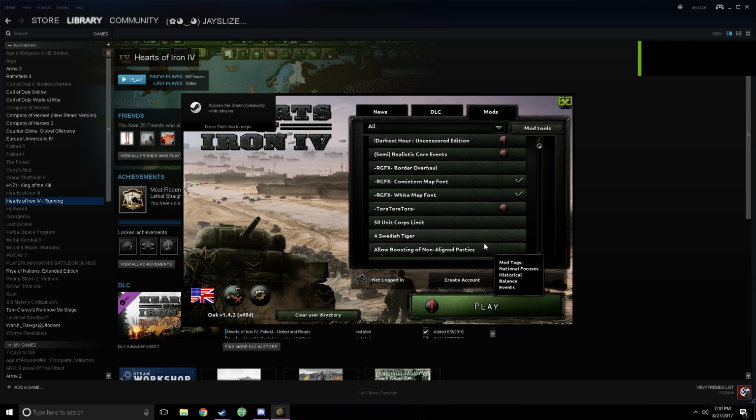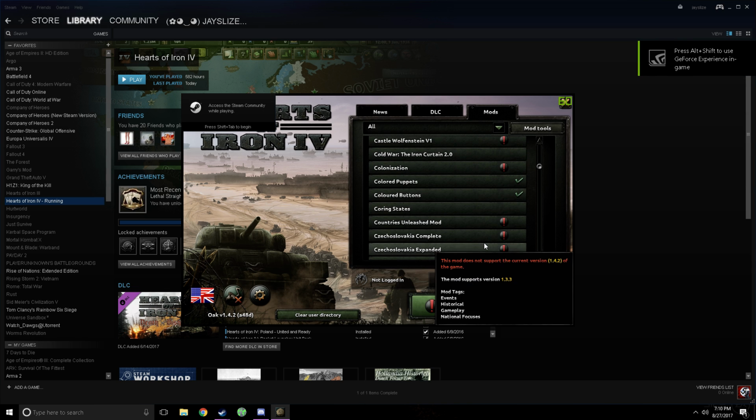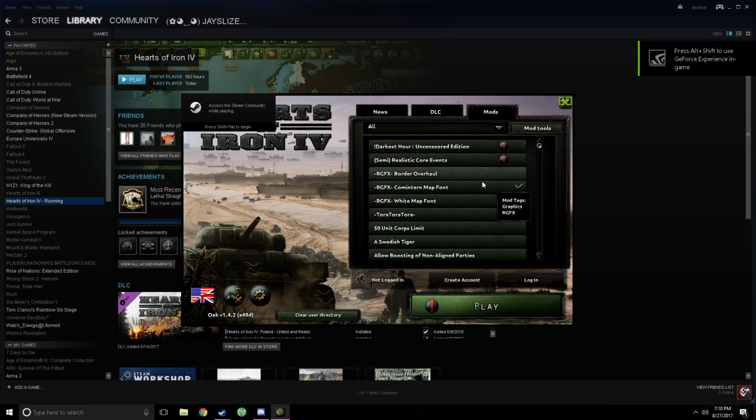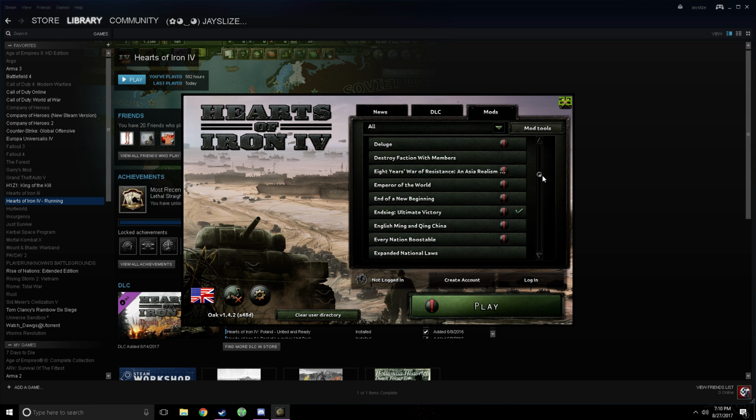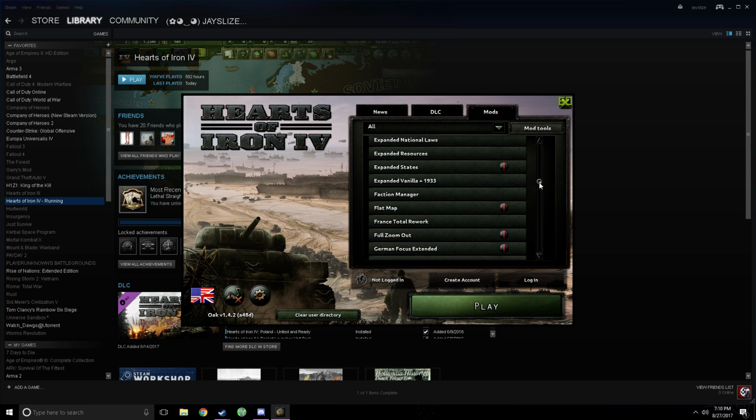So I'm going to turn off some of these mods that I'm on real quick, just so that I'm running the base game pretty much, except for a couple of just visual ones that I like to use.